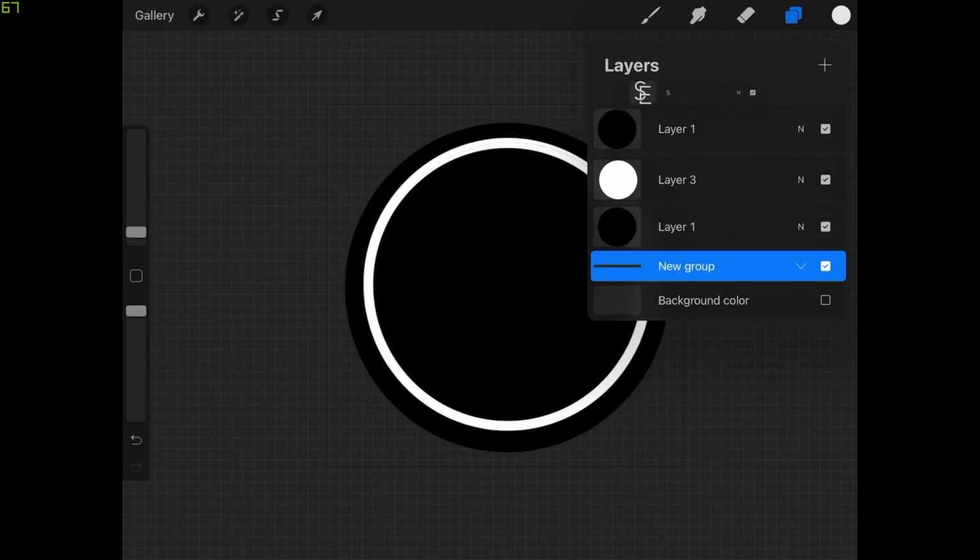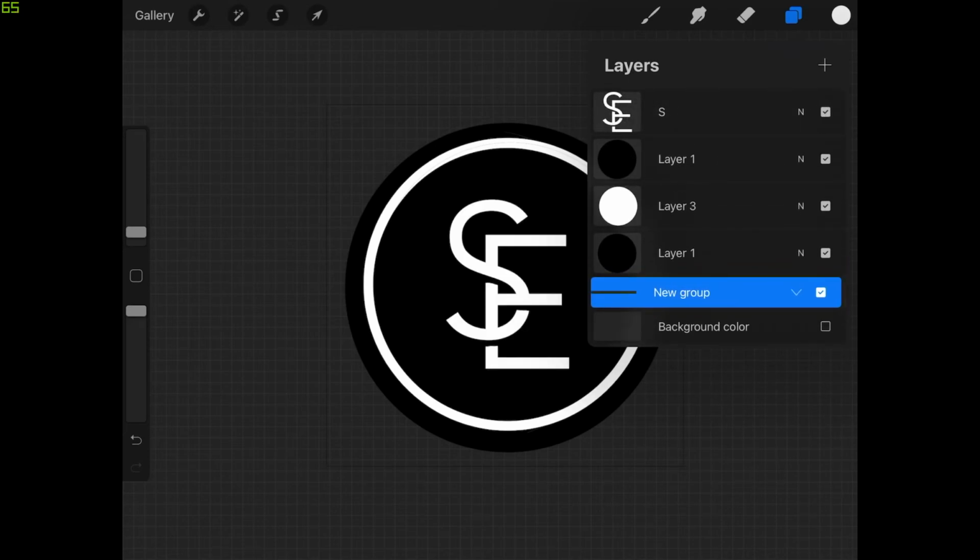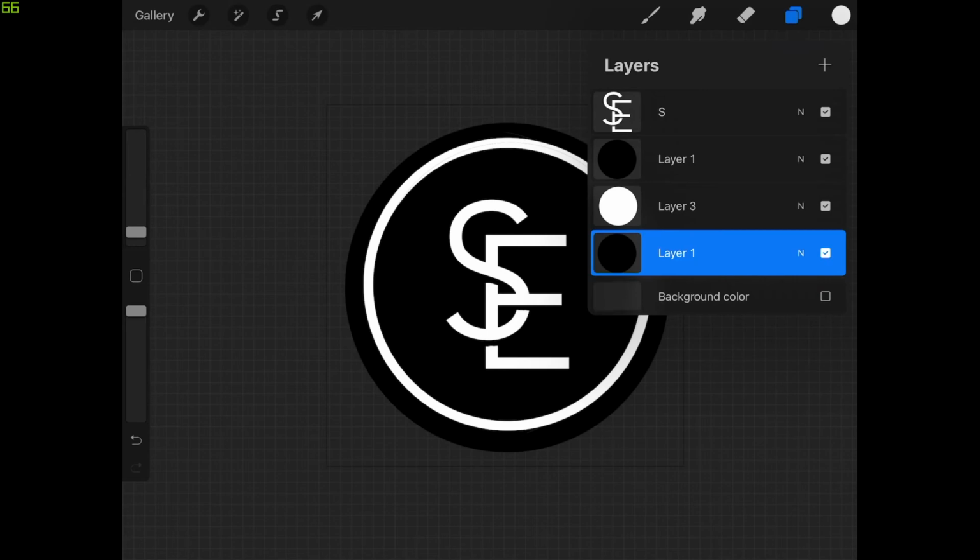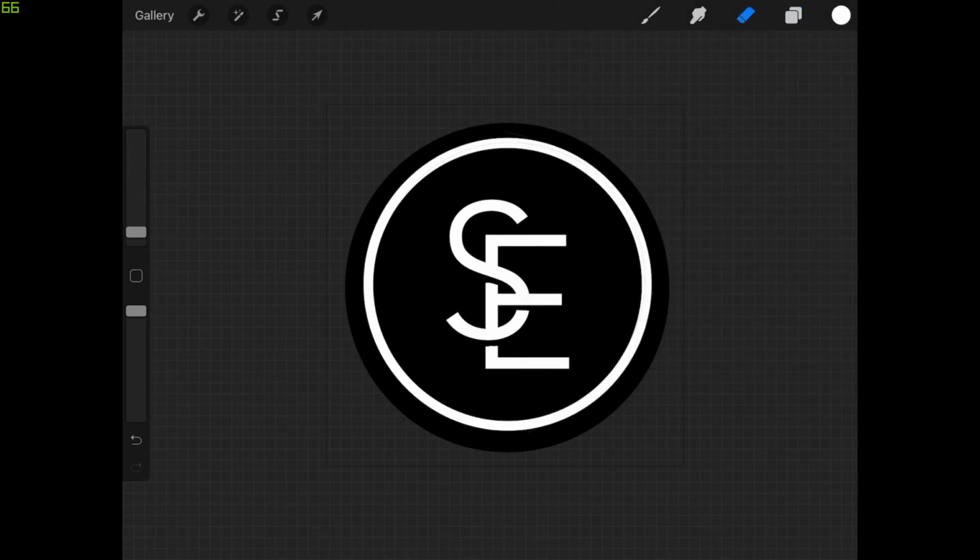Let me take that and move it out of the group. And now you can just slide left on this group and just press delete to get rid of it. And there you go, you're back to where you started. So that is how you can go about working with groups of layers in Procreate.